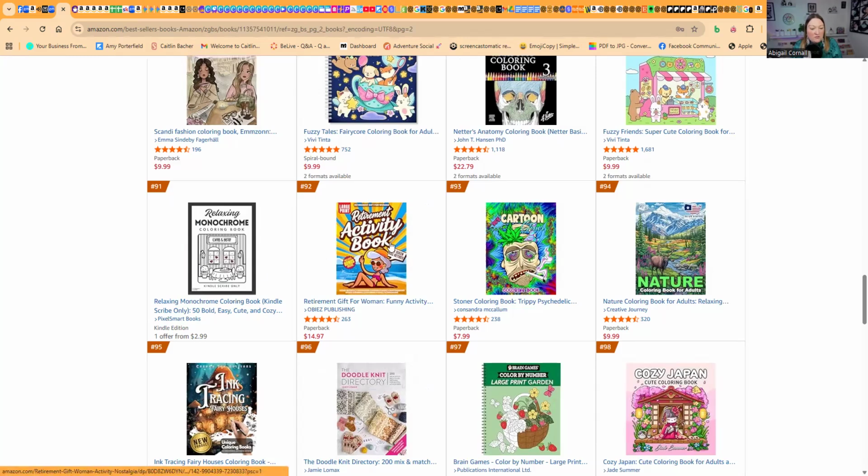Another monochrome retirement activity book. Oh, what a brilliant concept. That's one of my favourites. And I might do another module inside my academy on that one. I'm going to write that down actually. Retirement activity book. Really quickly.